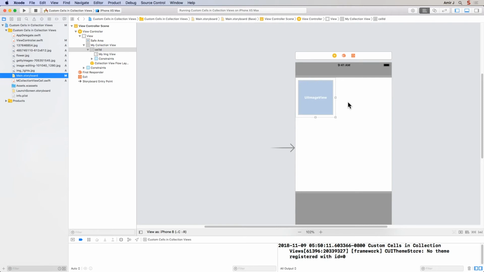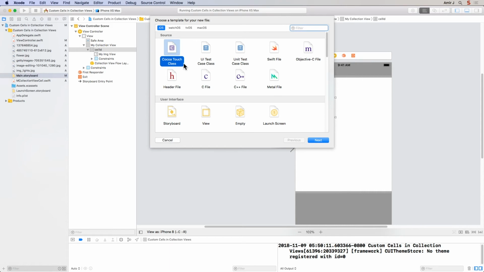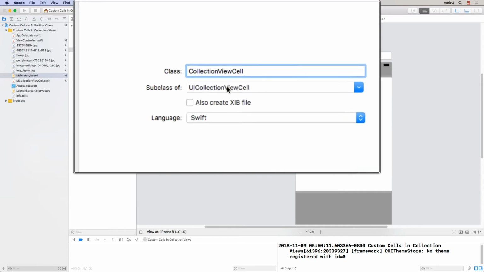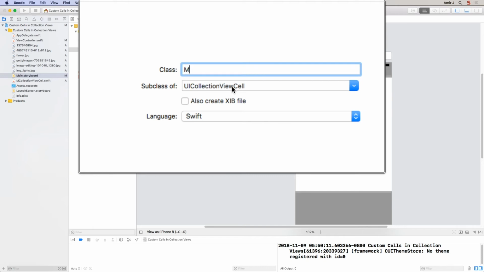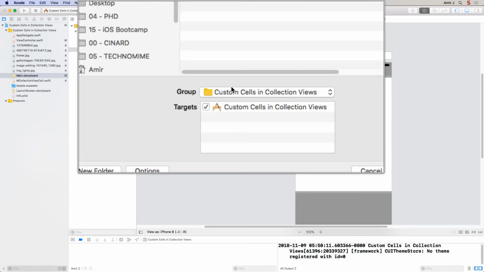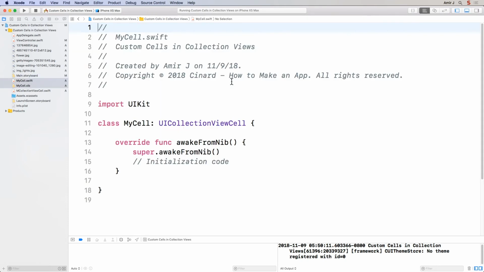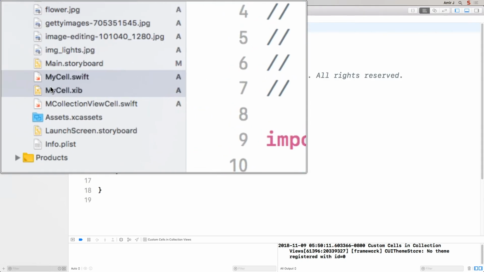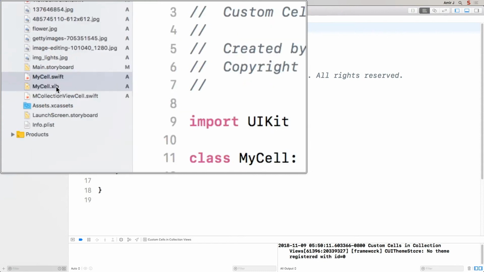There is another situation that happens quite often, and that is when you want to share a cell between different collection views. So I'm going to show you how we do that one really quickly. I'm going to start a new file. In this new file, which is again of the type UICollectionViewCell, I'm going to call it MyCell, for instance. And I'm going to say also create the XIB file, or you could do that separately, doesn't matter. So once I make it, it's going to go ahead and make 2 files for me. One of them is the cell Swift, and the other one is the cell XIB.